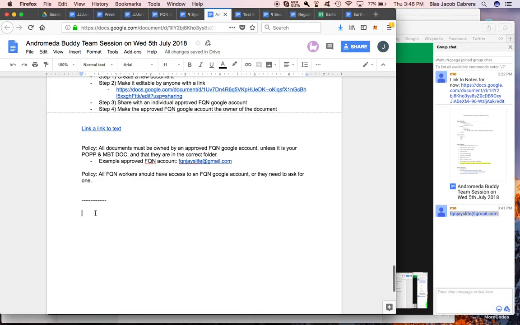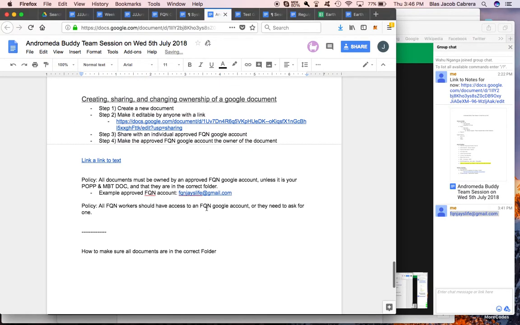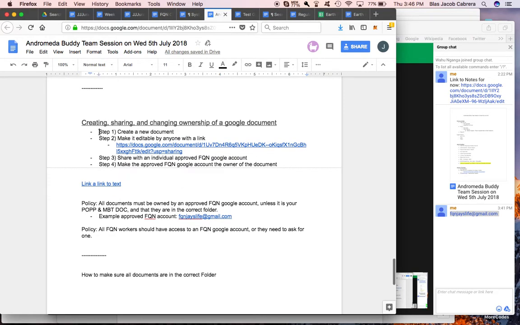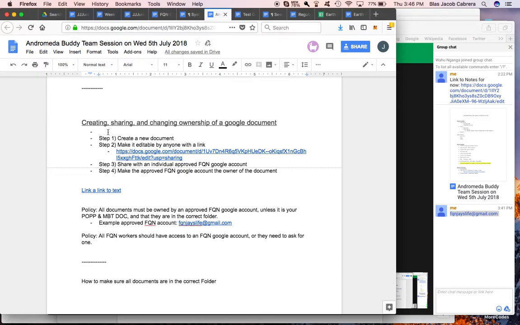All right, so now we're going to do another training, right? So the other training is how to make sure all documents are in the correct folder. All right. So the nice thing about the ownership is if you transfer the ownership, at least you don't have to worry about actually putting it into the correct folder. Right, but we could do like a step 0 here: make sure you're in the correct folder. If you're in the correct folder already, once you create a new document, it actually will create the new document in the folder itself. Okay?